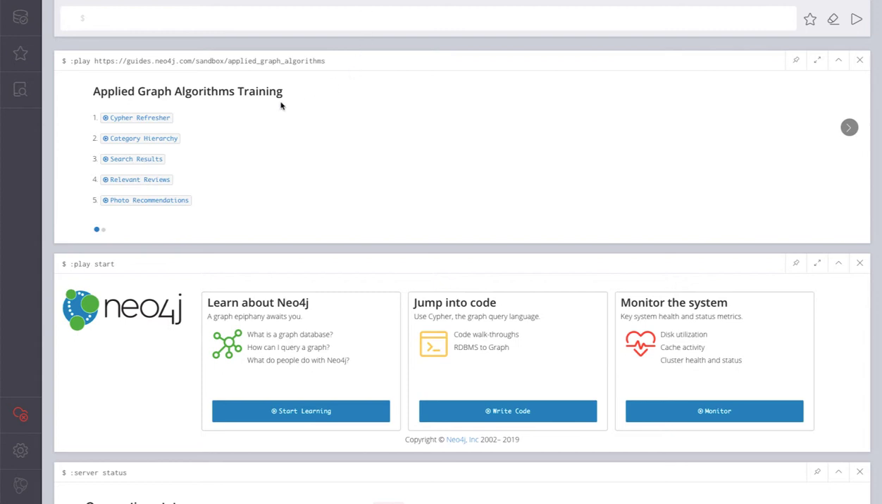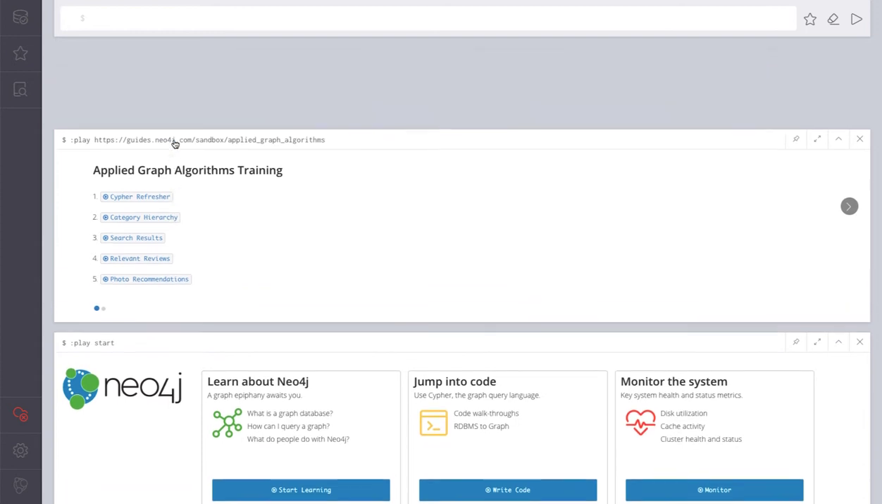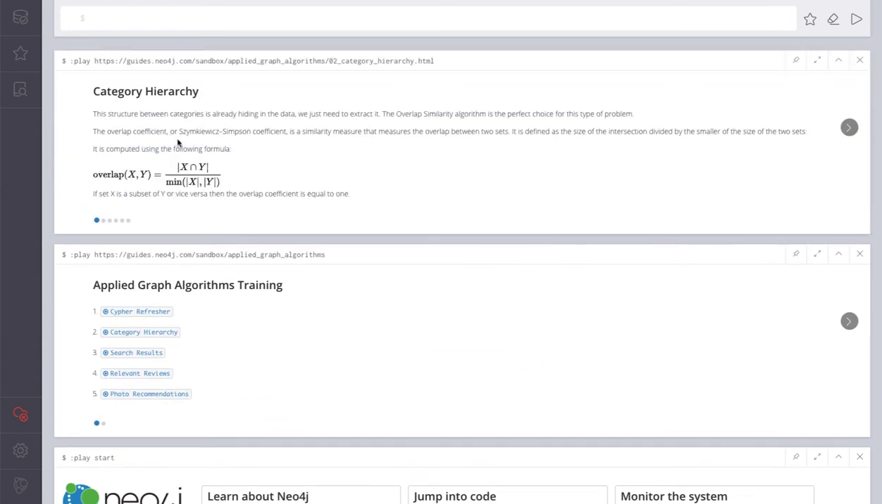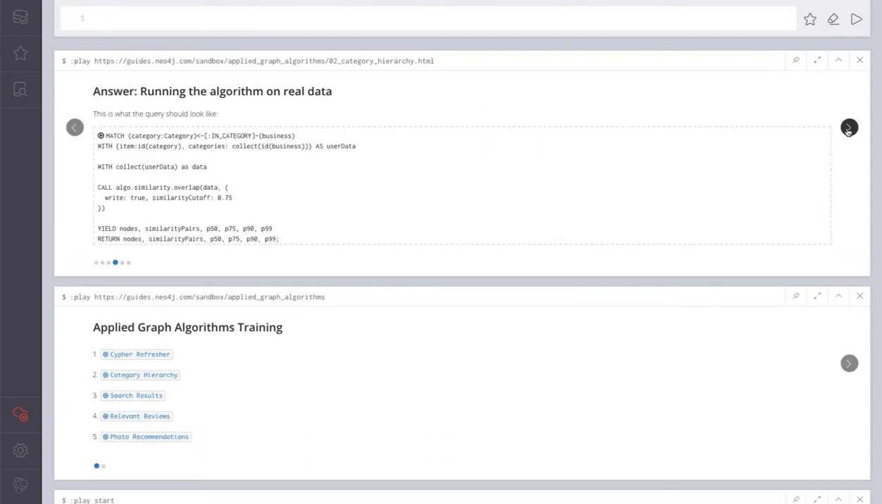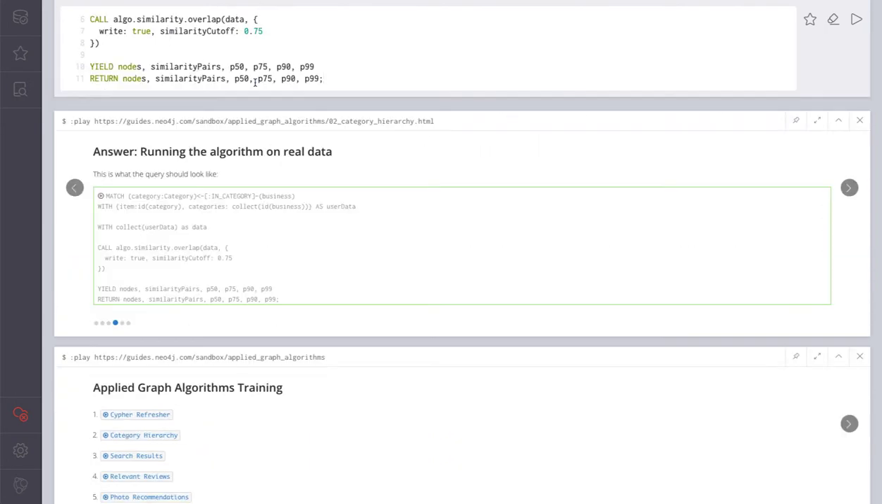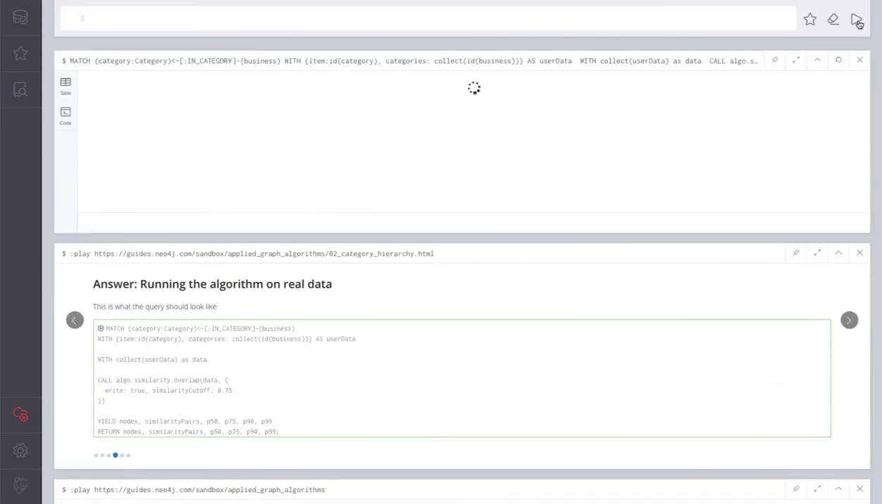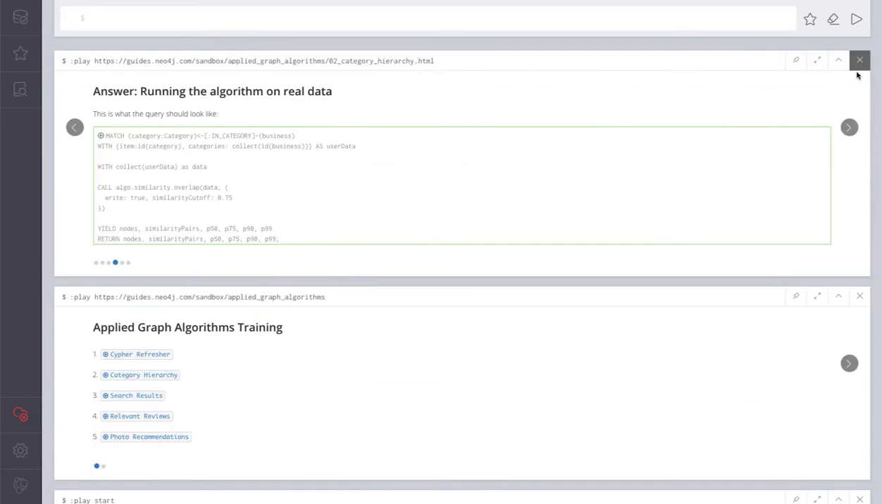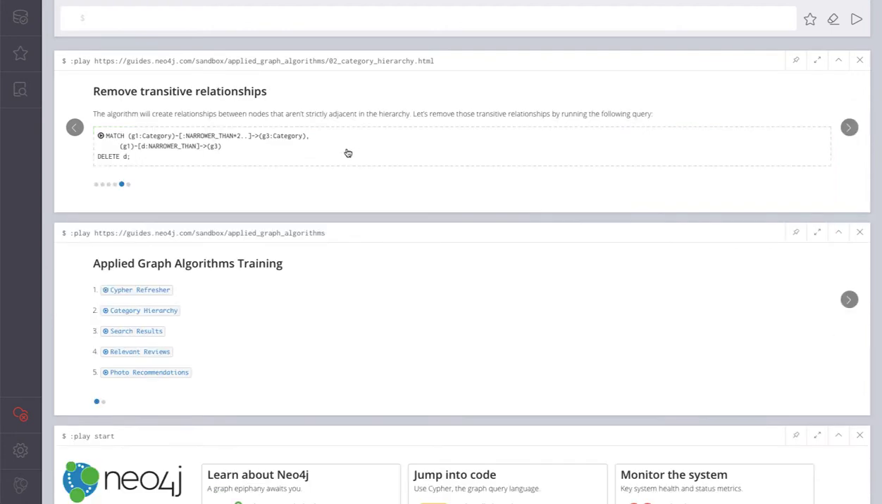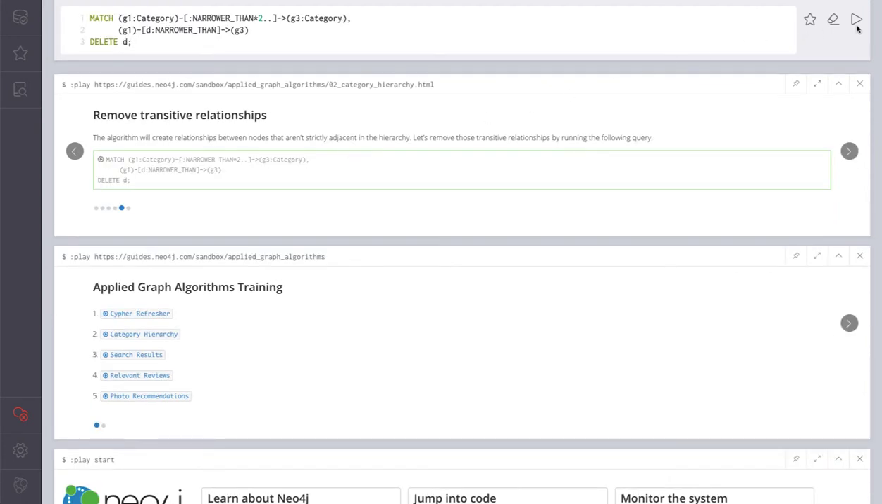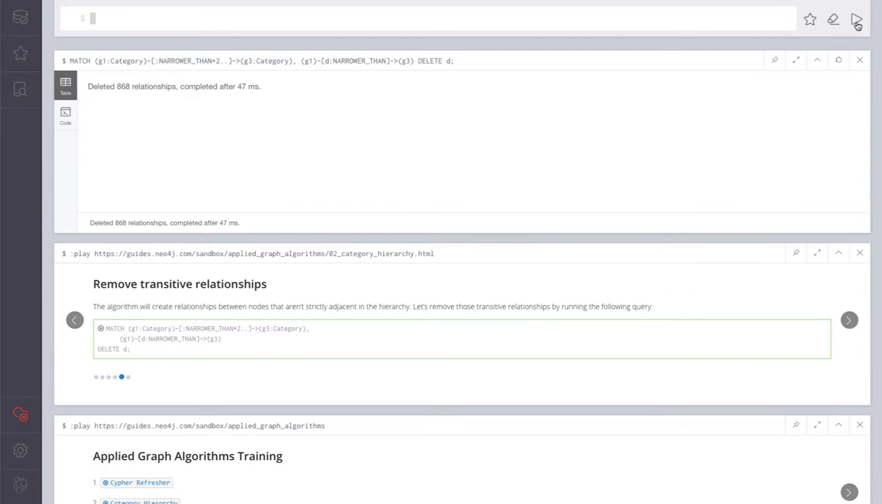from. So here in Neo4j browser, I'm working in the category hierarchy module guide. Let's skip to the answers at the end of the guide and run the queries. I'll run the overlap similarity procedure, and then I'll need to delete any transitive relationships.